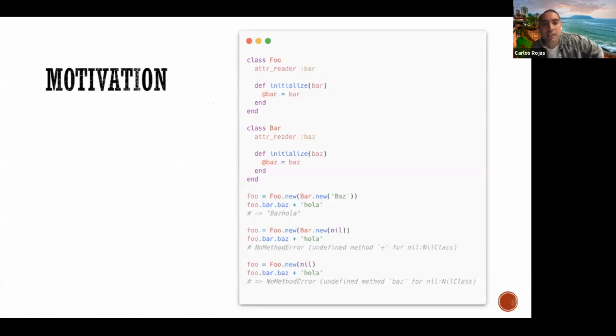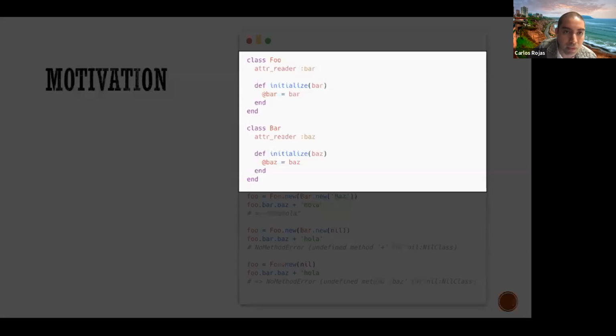So there is a snippet of code here. There are a few classes here, Foo and Bar. They should be easy to read. They both only have a constructor, and they are just accepting one thing in the constructor. So if you have a look, Foo is accepting a bar in the initializer, and then we will make that accessible later with the attribute reader.